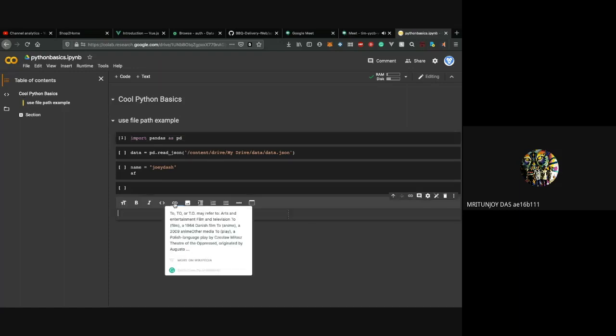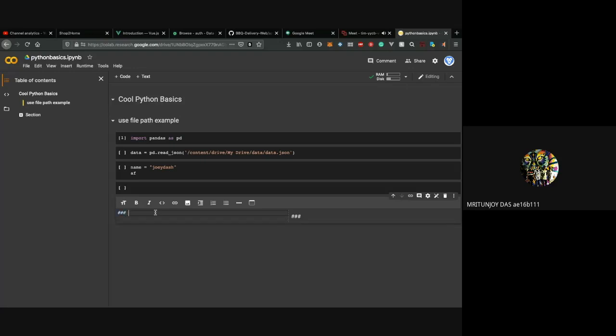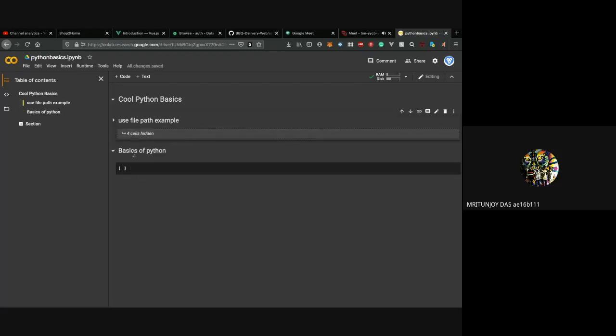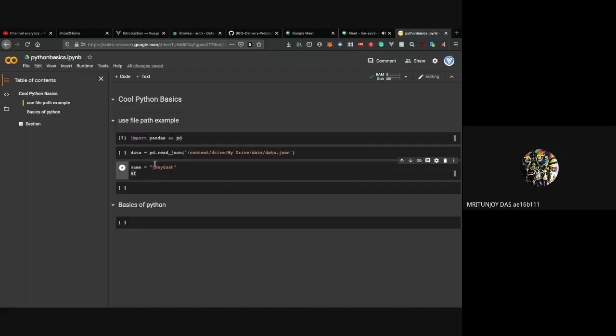And one more thing: you have to use sections to make your code very modular. So now I'll write basics of Python. Right now my code is small, so I can easily go from this cell to this cell. But if you have a long code, moving from one cell to another becomes very difficult. For that case, you have to use these text segments. When you do this, your cells are hidden, so it makes your code really small.